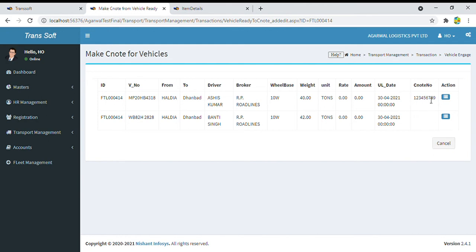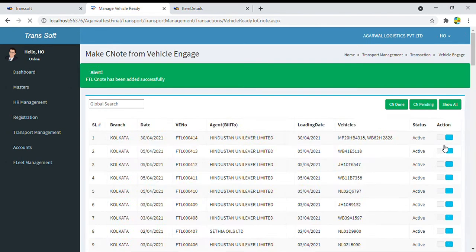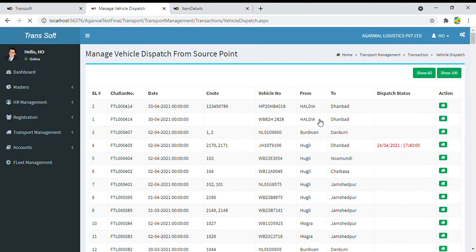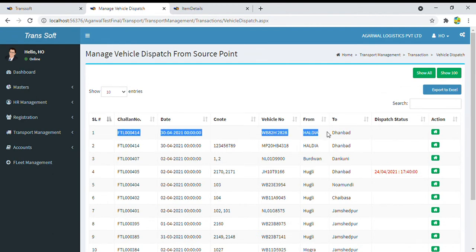Now, once we have already made a CNote for this vehicle, this vehicle is now ready to be dispatched from the source point. So let's move to the next part. The next part is vehicle dispatch. So it will move out from the source point. So let me click this. Once you click, you can see the vehicle is ready to be dispatched. Sorry, not this vehicle, but this vehicle. You can see the CNote number one which we entered here. It is here ready to be dispatched. So once you come here, you will click this.